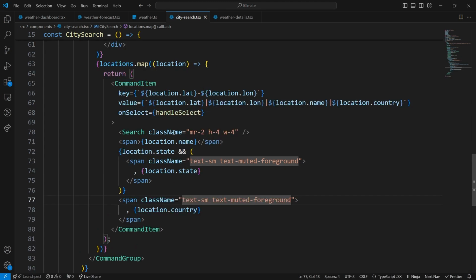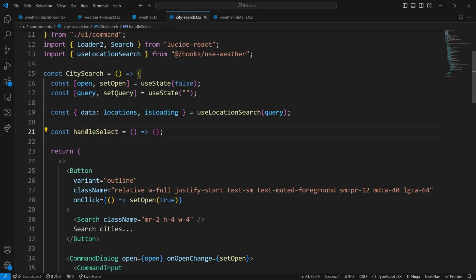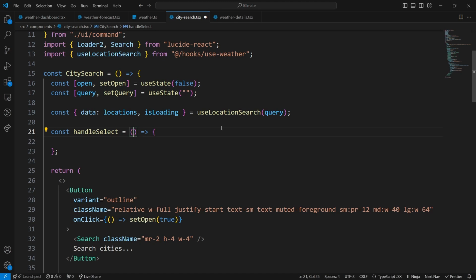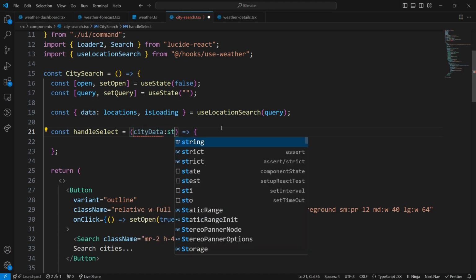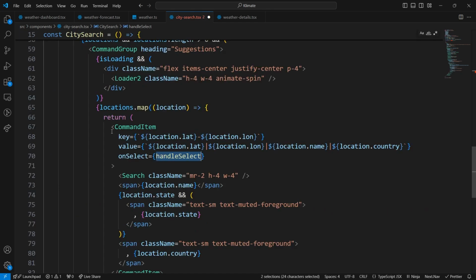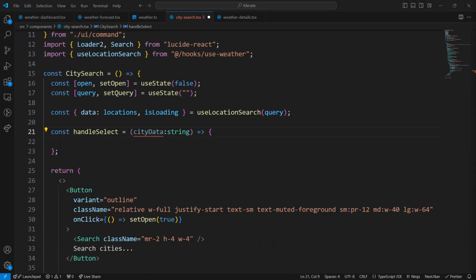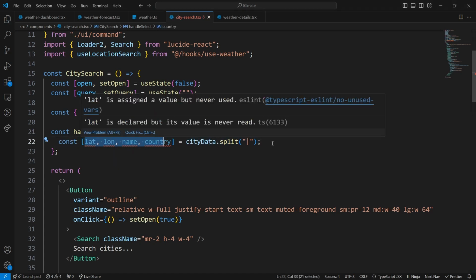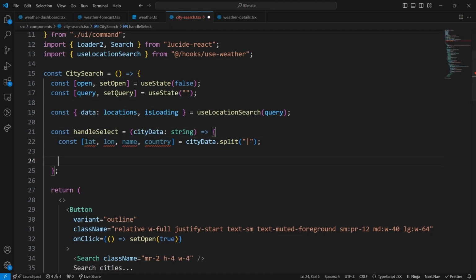All right, now when we click on this particular search result, we want to do something over here in the handle select. So handle select will receive some data over here. So let's say city data, which will simply be a string. So it's going to be the value, right? So this value, if you remember, that we have over here. So let's split them from that dash that we had, right? So I'll say city data dot split from dash, and we will get lat, long, name, and country. And now we can do things accordingly over here, right?